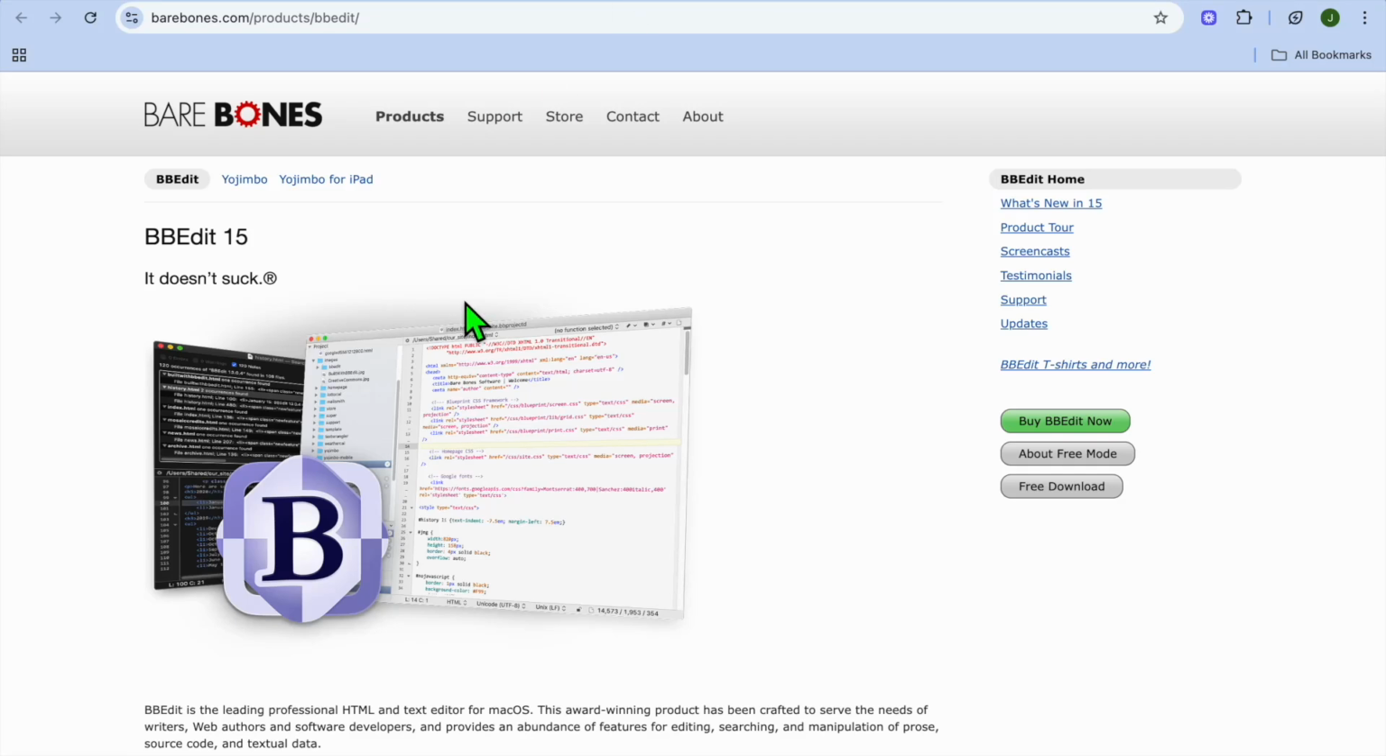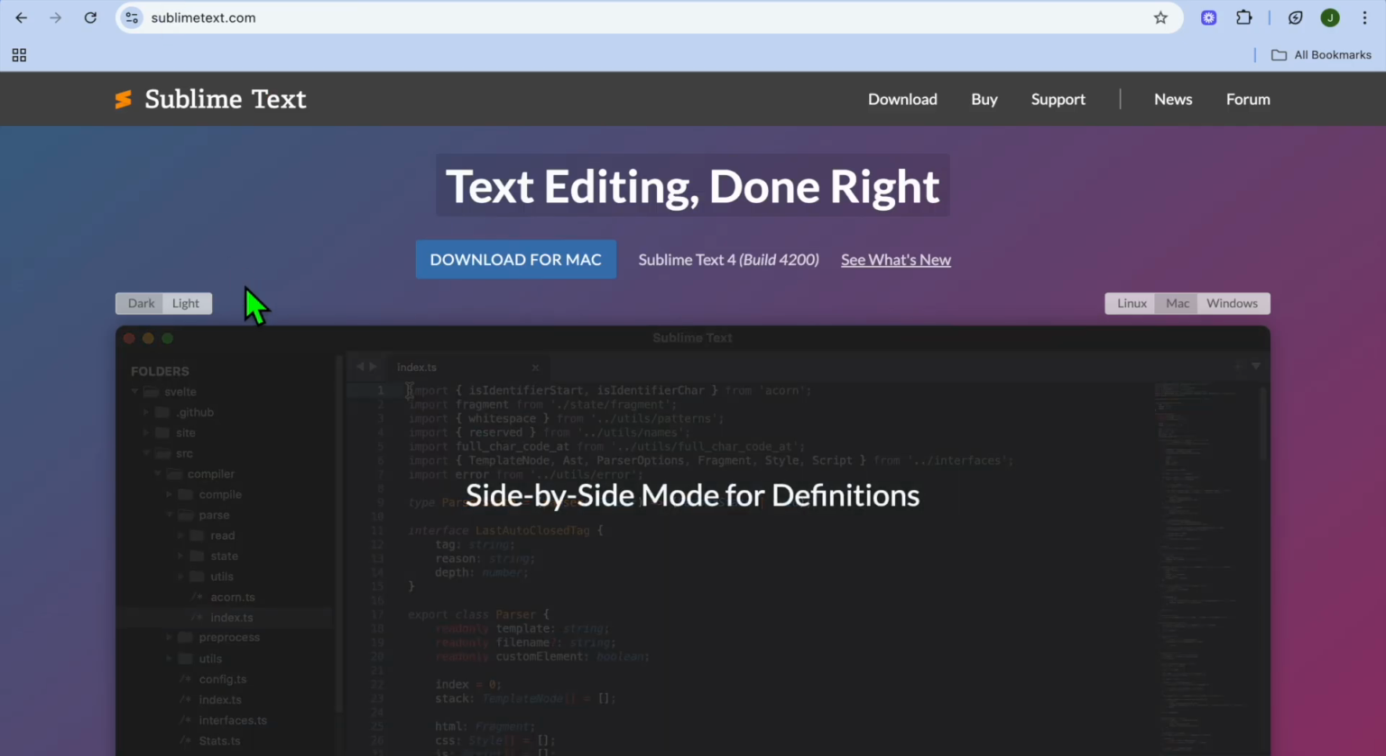Sublime Text versus BBEdit. Which text editor is best for macOS users? If you're a macOS user looking for a fast, flexible text editor, you've probably come across Sublime Text and BBEdit. Both are known for speed, simplicity, and power, but they take very different approaches. In this tutorial, we'll compare Sublime Text and BBEdit to help you pick the best one for coding, writing, or editing text-heavy projects. Now, let's get started.